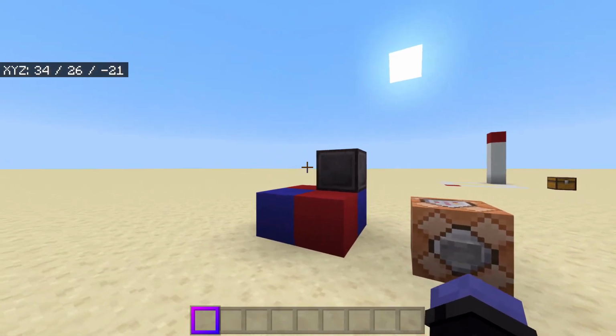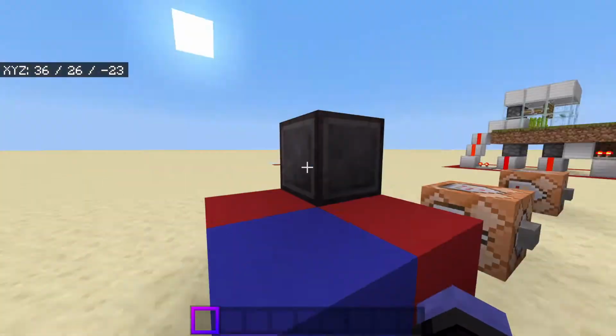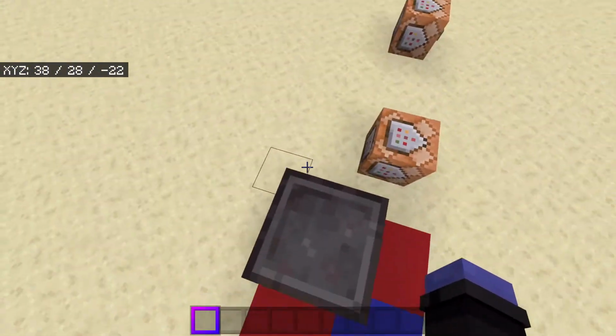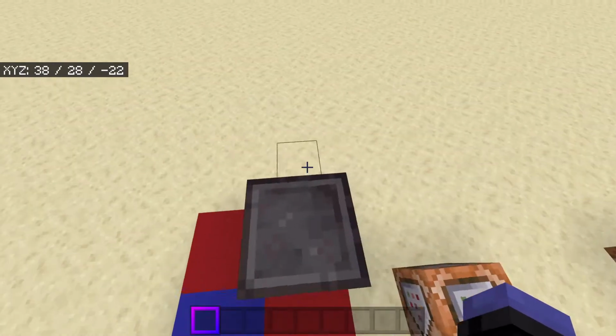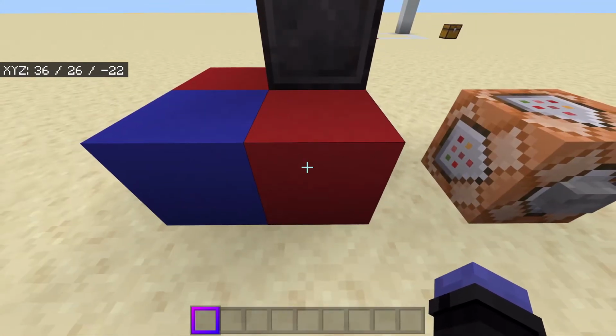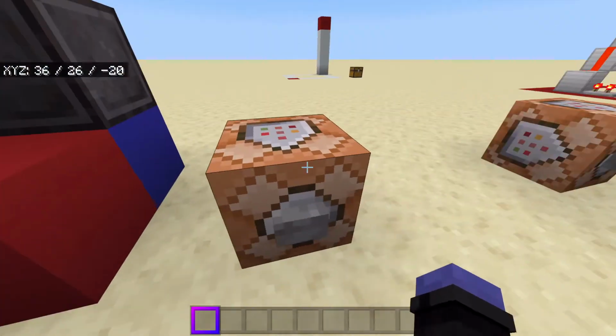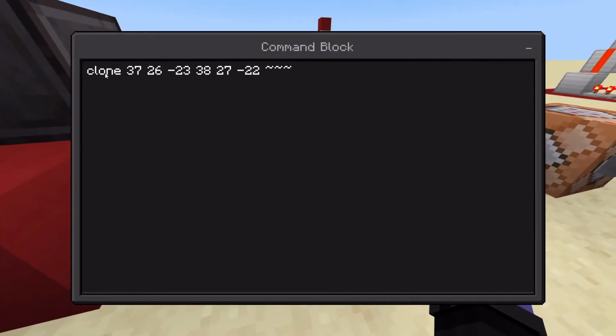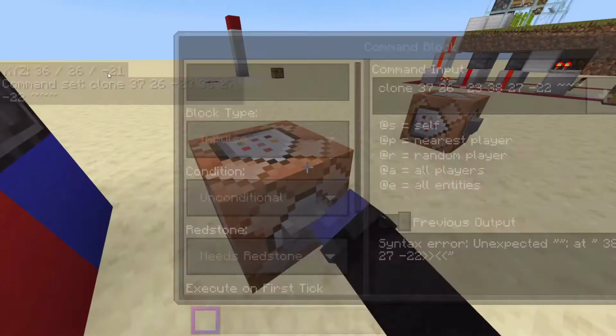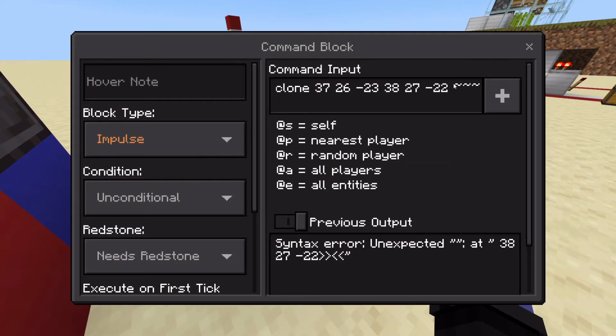Anyway, here we go. So, this is the thing that I'm going to just mess around with cloning, and I'm going to show you everything you need to know about cloning here, every part of the command. So anyway, maybe we should start with syntax. Here's the syntax. Clone, start coordinate, end coordinate, and then final coordinate.